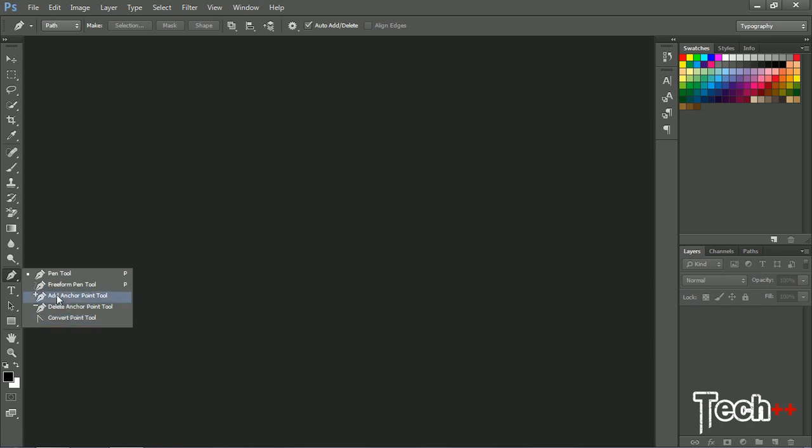You don't really need to navigate to this area all the time because there are shortcuts that are pretty handy for them. So this is a Freeform Pen Tool, and this is Pen Tool itself. This is what we'll be using today. Some people don't really use this one, but I don't really use it.